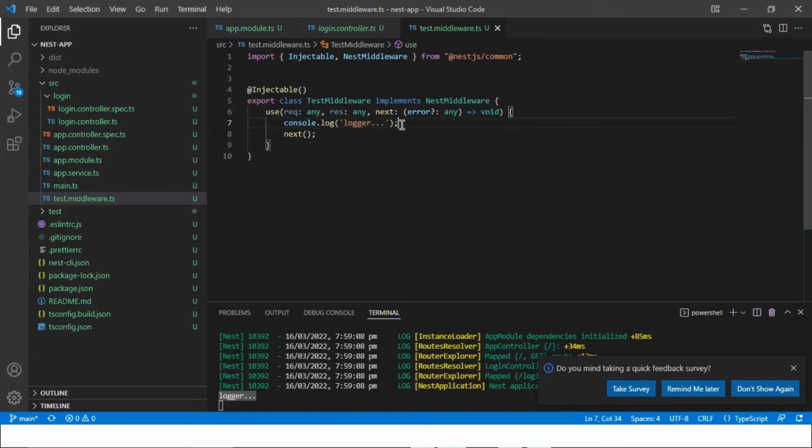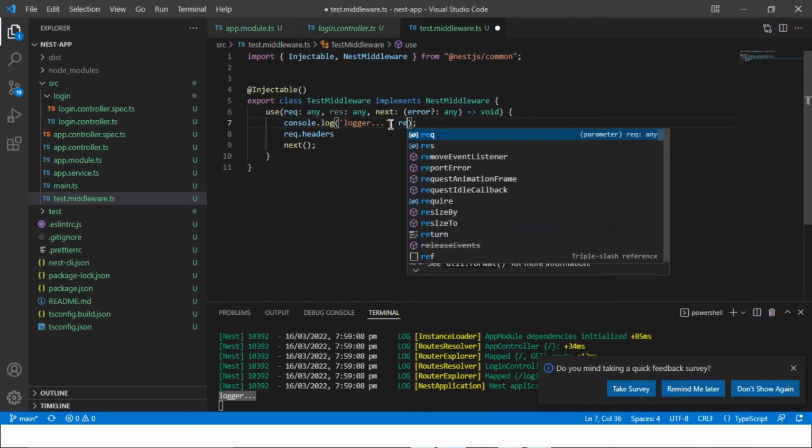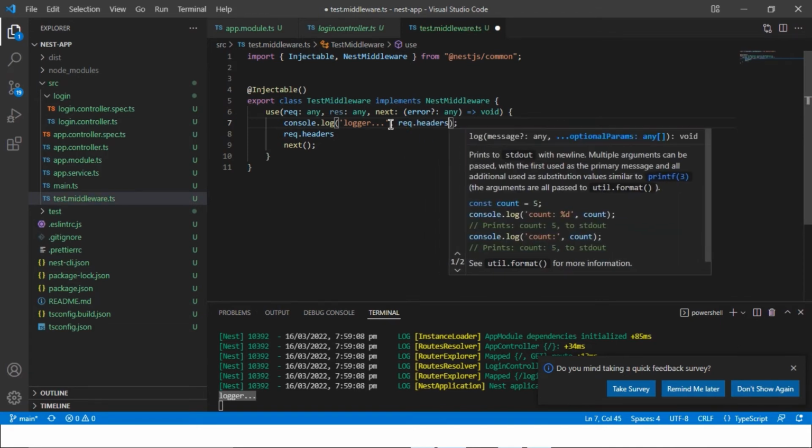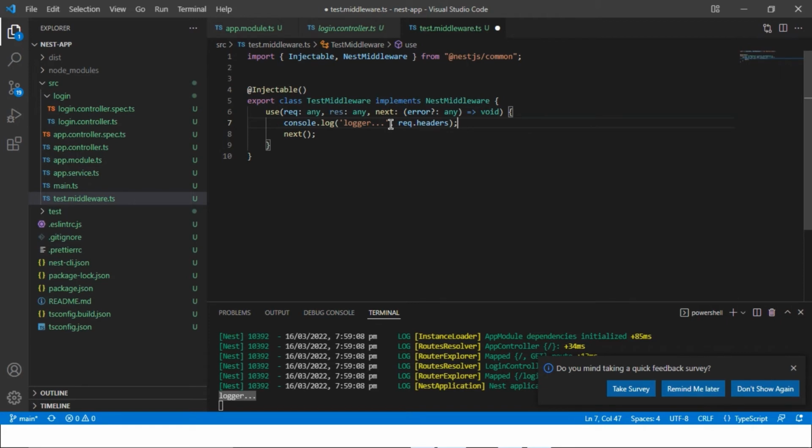So what we can do here is print the request headers. Whatever values we are passing through Postman or any request, we can check the header values here, and then we can decide to pass this control to the controller or return from here itself, like an interceptor. But there is a difference between interceptor and middleware that we can see in the next video. So let's save this and rerun this project again.